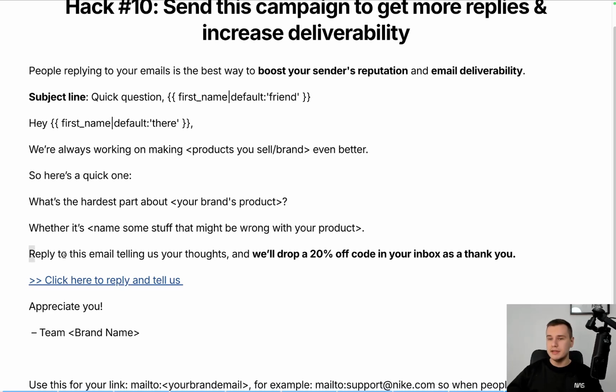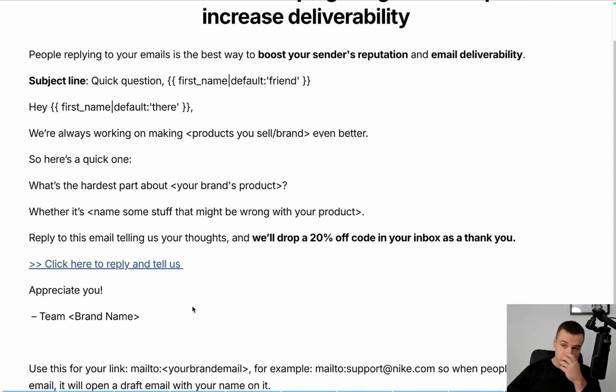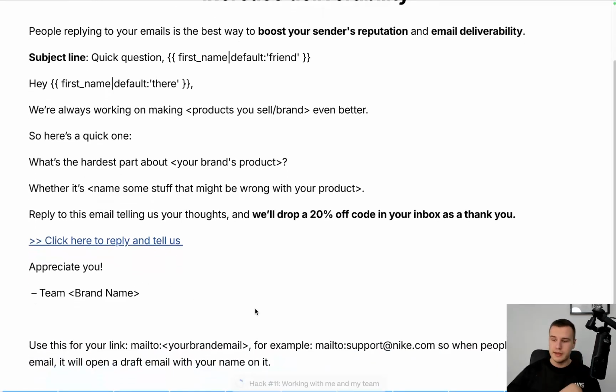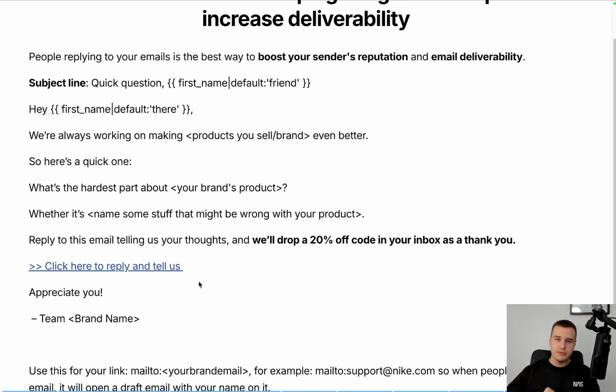Then you have a CTA: "Reply to this email telling us your thoughts and we'll drop a 20% off code in your inbox as a thank you. Click here to reply and tell us. Appreciate you, team," then the brand name. Now for the link here, you want to use mailto, then your brand email, for example mailto:support@nike.com. So when people click on this link here, it will open a draft email addressed to you. So it will make the replying process really, really simple for them.